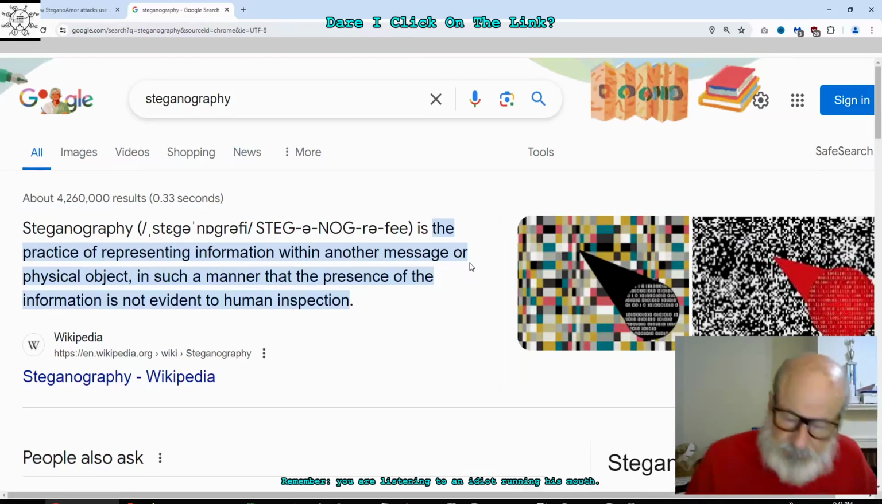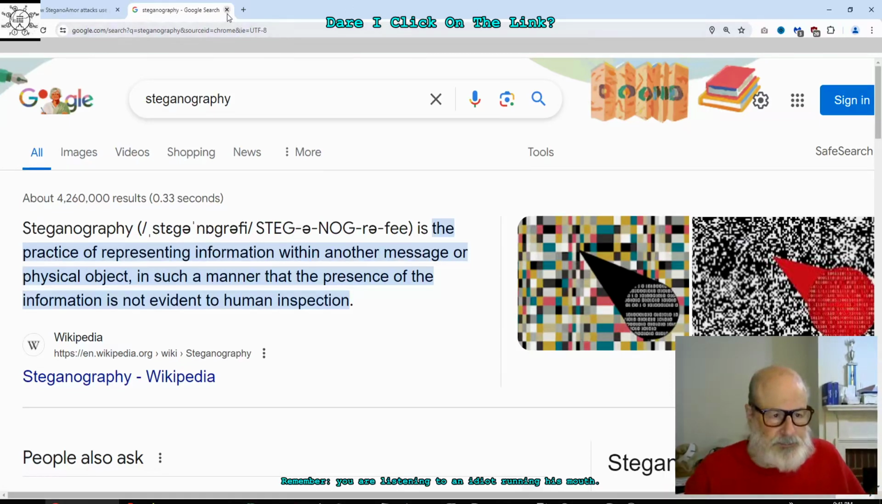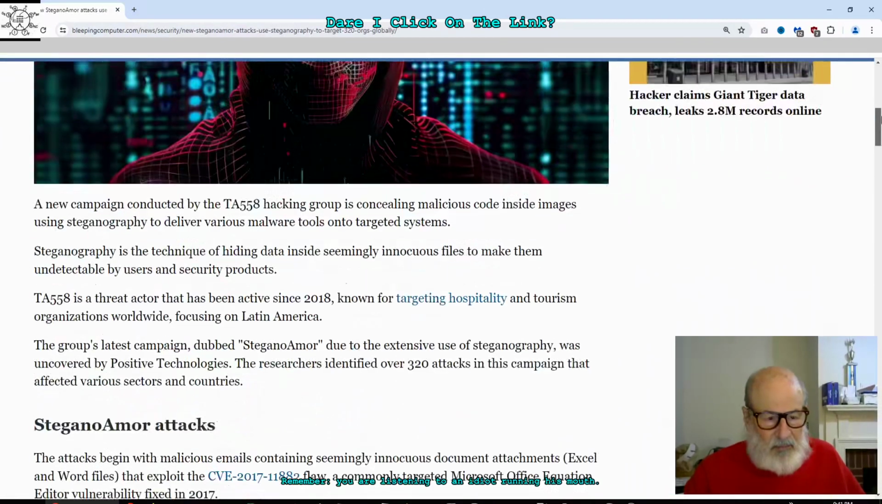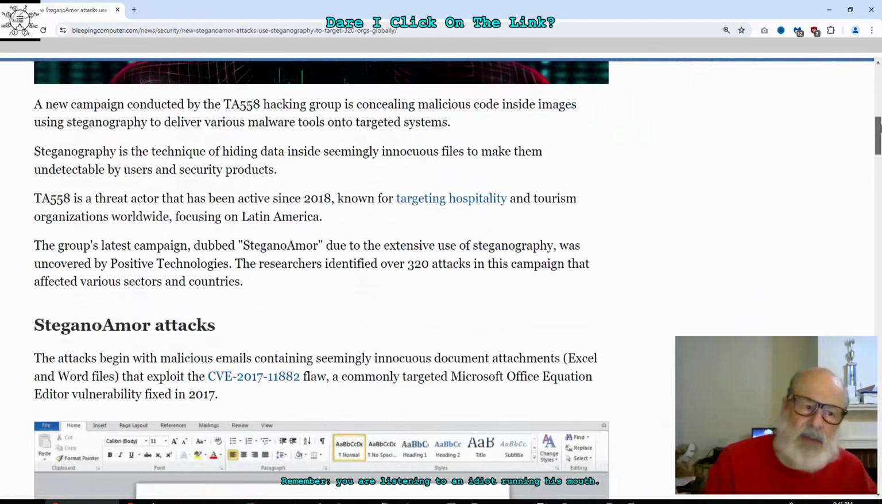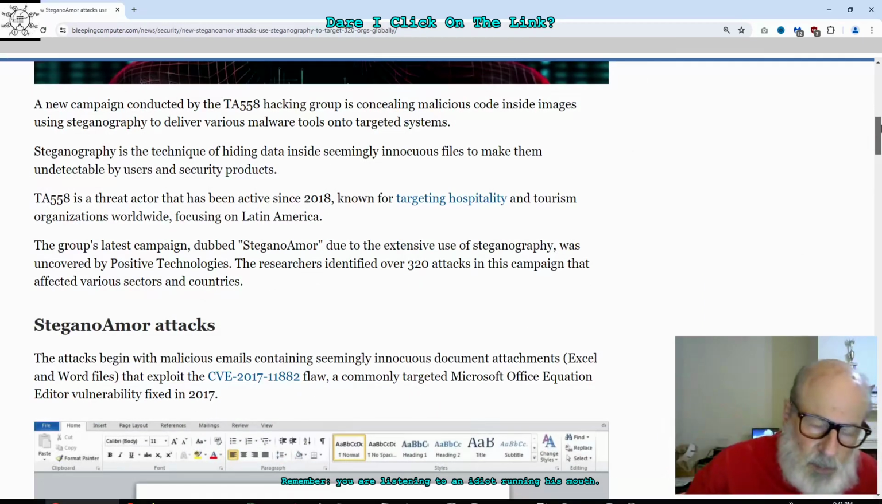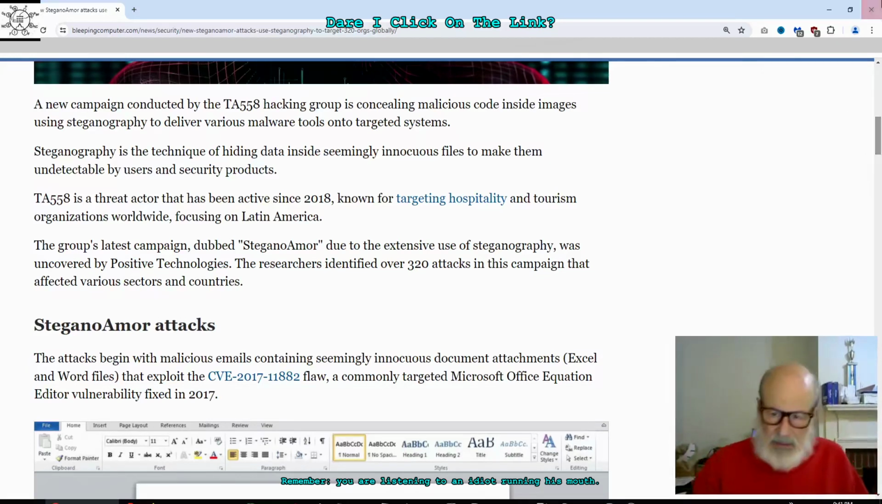The article will show how they did it. A new campaign conducted by the TA558 hacking group is concealing malicious code inside images. All right.